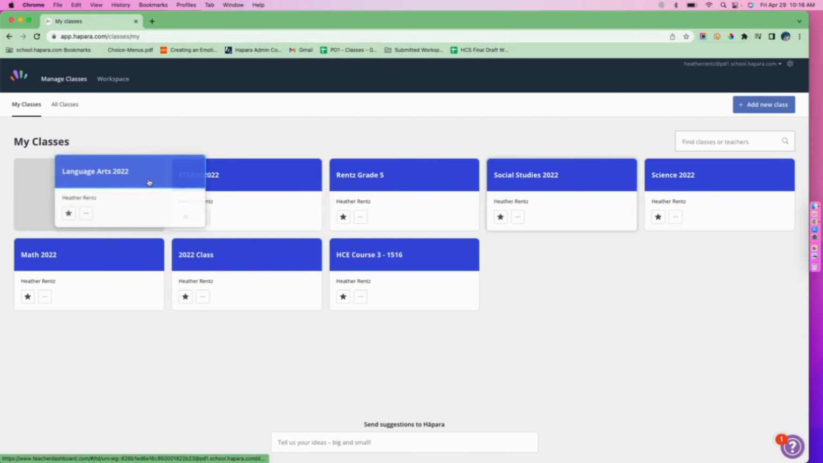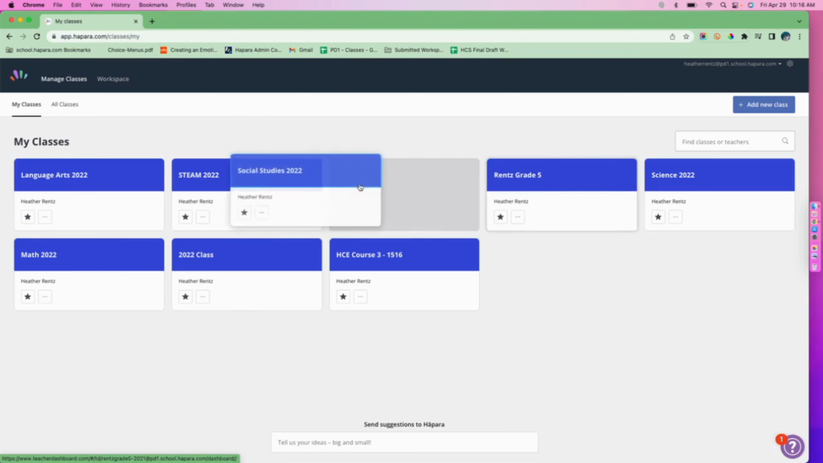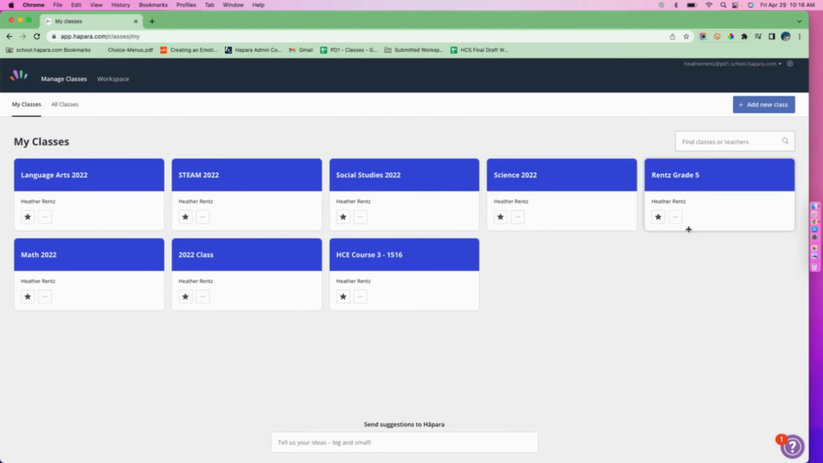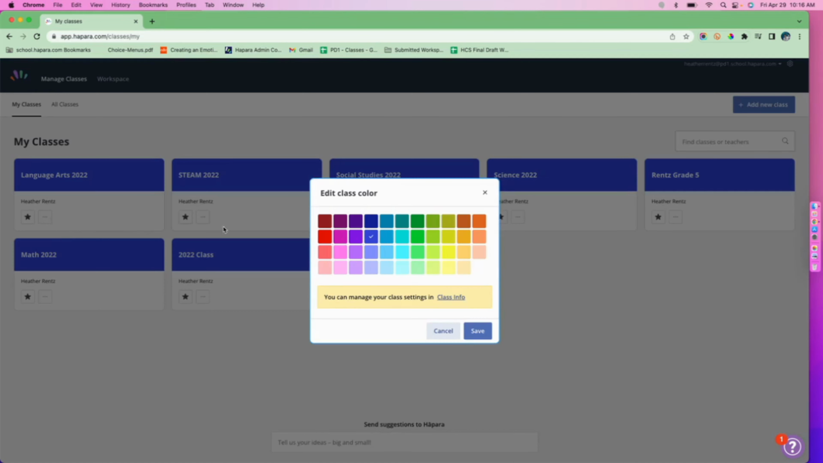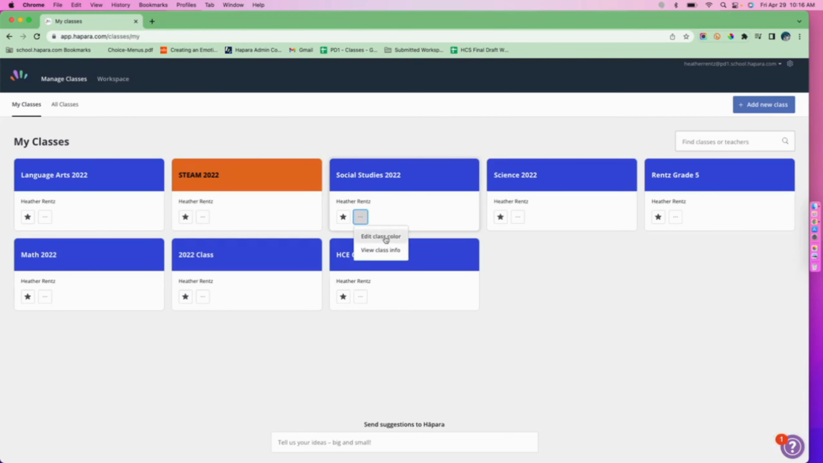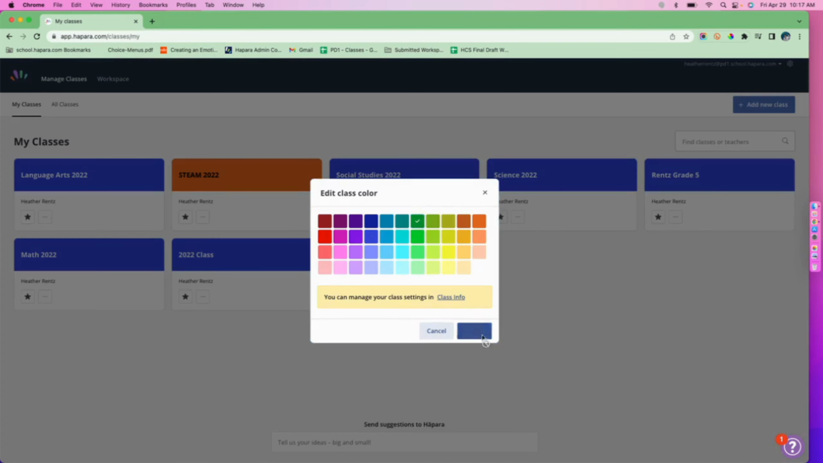So I'm going to move this here. It's one that I'm commonly in, and I'm going to move all of my semester 1 classes. Another thing that you can do is you can go in and you can edit the class colors. I'm going to go in and color my STEAM class orange. Social studies can be green, and you get the idea.